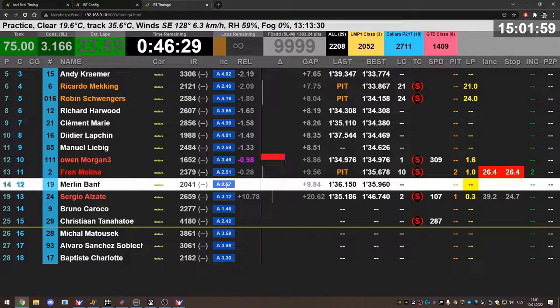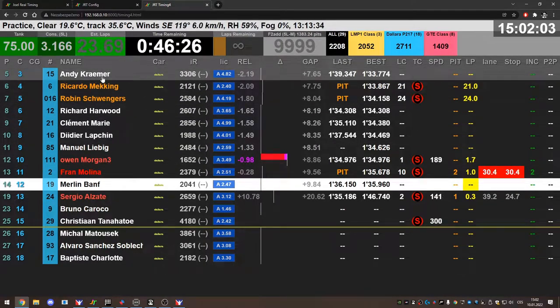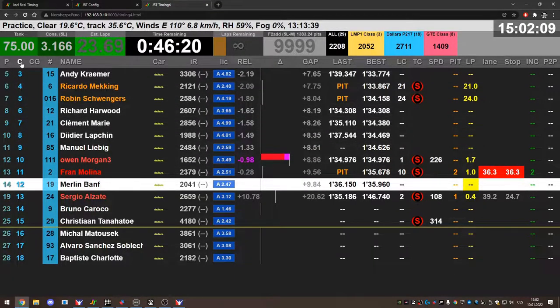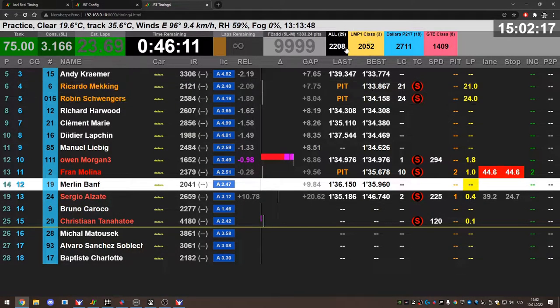As you can see, we have loads and loads of data here. We have position, we have class position, which you can see differs. That means we're in a multi-class race, which you can also tell by the three colored boxes over here: LMP1, LMP2 and GTE class.